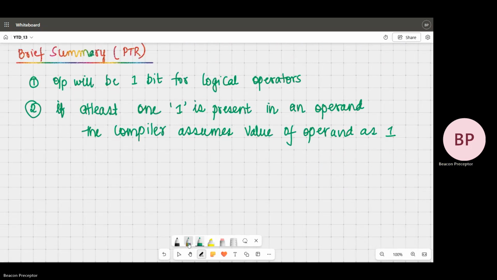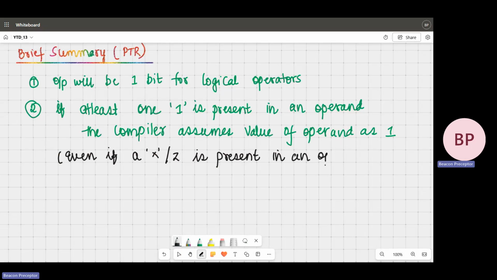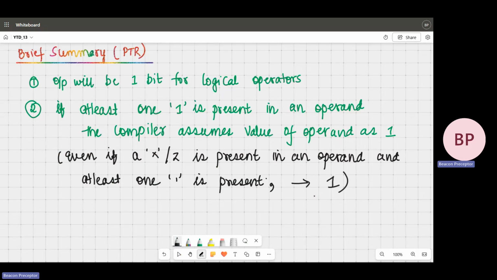Even if a don't care or high impedance is present in an operand, and at least one 1 is present, the compiler will consider the value of that complete operand as 1 only.